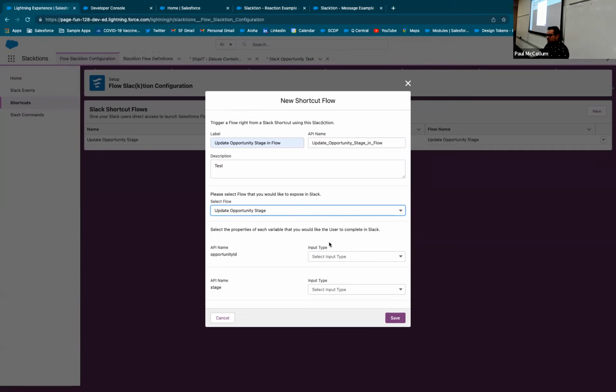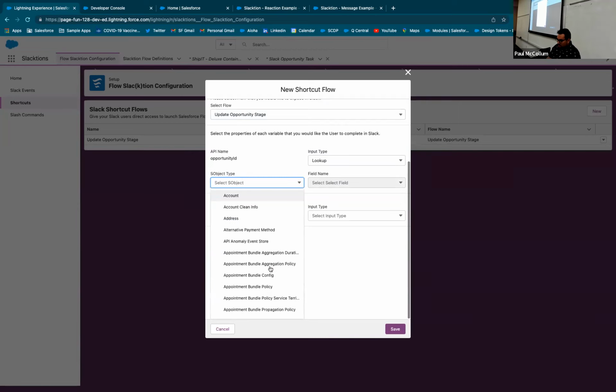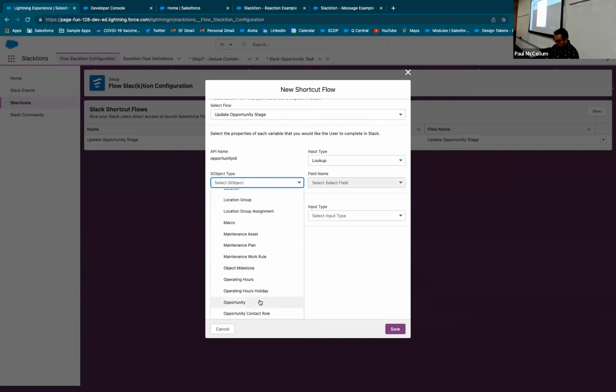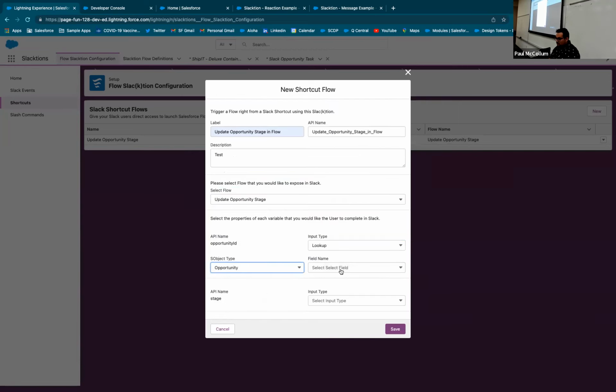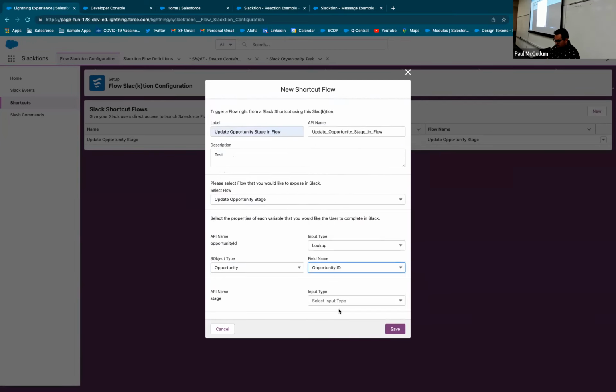Now, what we want to be able to do is take these record definitions against our flows and transpile them into Slack UI in a modal so that you can select your flow and it will show you how to do whatever you need to do. And so, for example, this one's interesting because you need to be able to look up an opportunity. And so we can select the input type here of a lookup. We can then select the sObject type that we would like here. So we've got an opportunity, and then we can select the field that we would like to pass into that input parameter. And in this case, we want the opportunity ID.